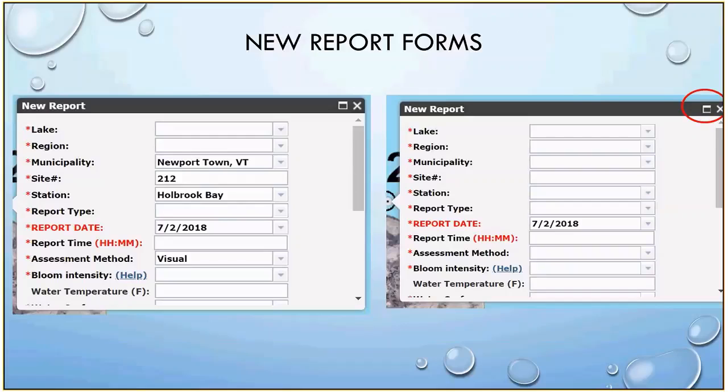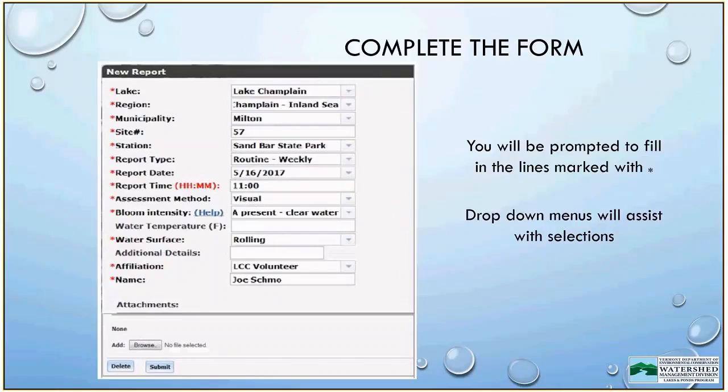This is a minimized version of the report that you see here. At the top right-hand corner of each of those report forms, you'll see an X and a box. If you click on the box, that will expand the form so that you can see much more of it. You can also use the scroll bars. So please complete the form. You will be prompted if you do not enter data into the boxes marked with an asterisk. Then again, there are drop-down menus to assist you with that selection.